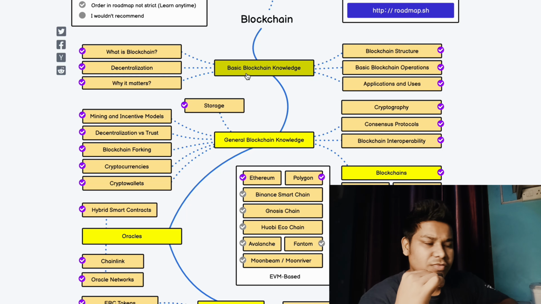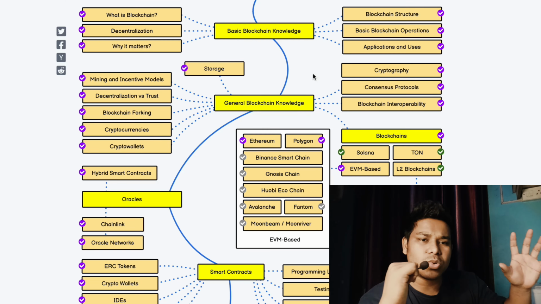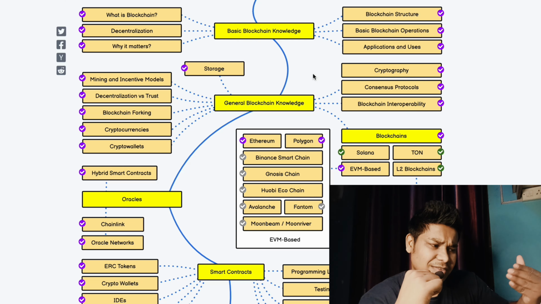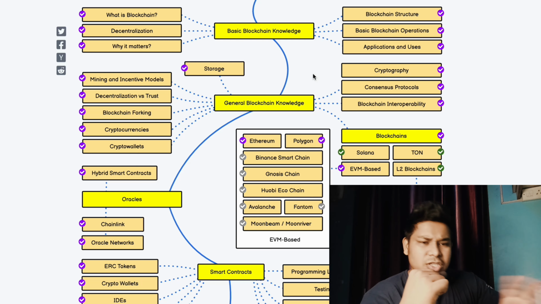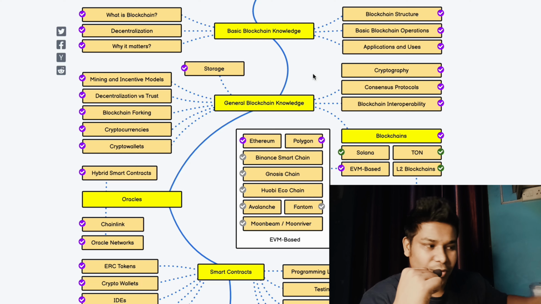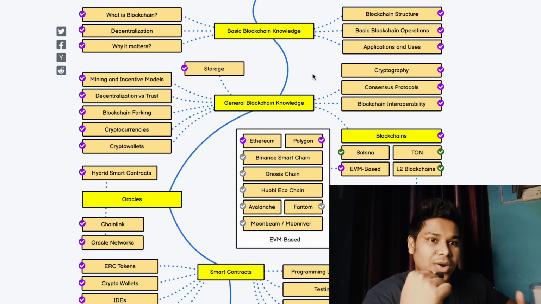So once you clear all of these fundamentals, all of these topics, once you know what blockchain is and what use cases we have, now you have to move to the next step, which is the journey of the blockchain. In the journey of the blockchain, important concepts get introduced. So you have to know about storage, what storage on the blockchain is and how data gets stored.